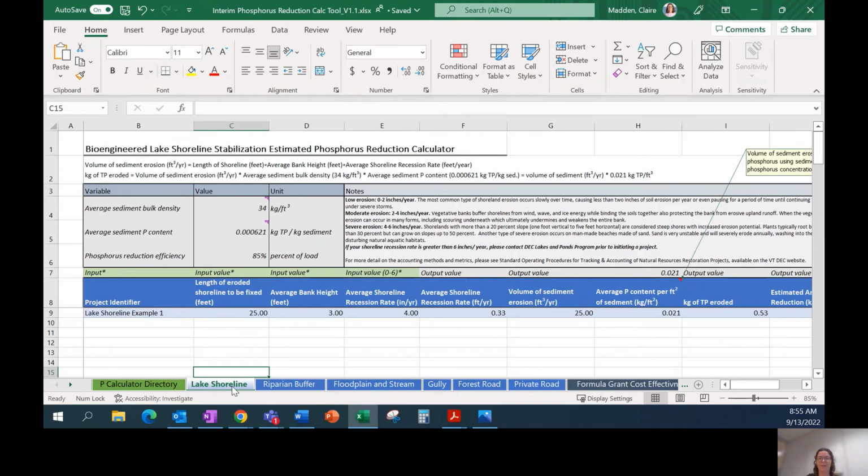The other tabs of the calculator tool are structured in the same format as the riparian buffer and should be completed in a similar manner. Follow the instructions on each tab for specifics on what to include in the inputs, and be sure not to edit the outputs of the tool.